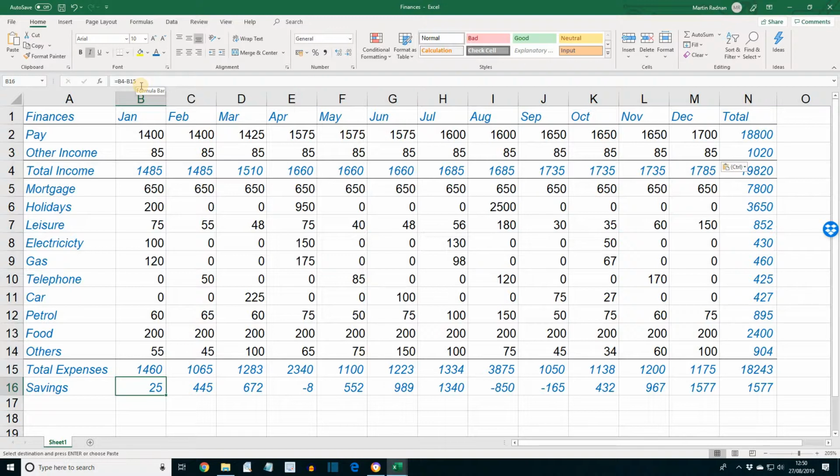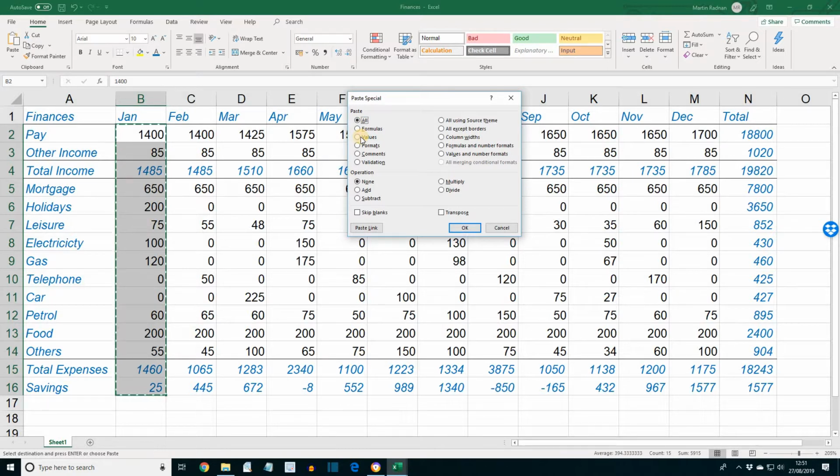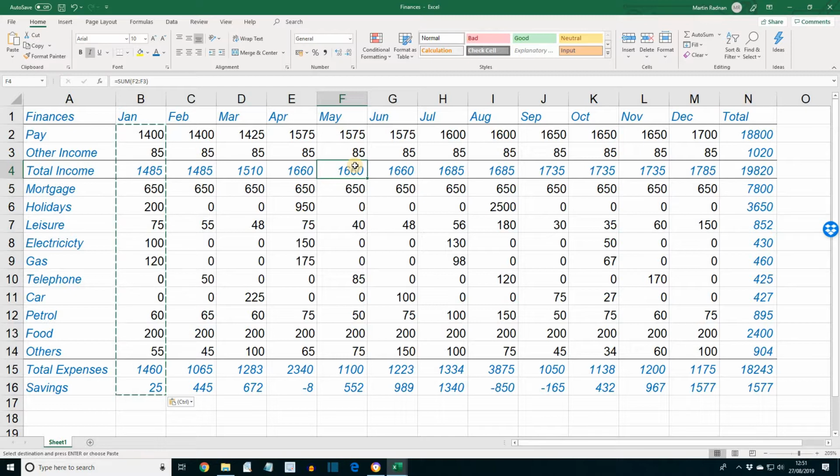Okay, select the range B2 to B16, click Copy, then click the Paste drop-down and select Paste Special. Under Paste, select the Values option, then click OK. If we check now, we should find that the cells B4, B15 and B16 no longer contain formulas, they now contain values. So let's have a look. B4, it's just a number. B15, it's just a number. And B16, again, just a number.